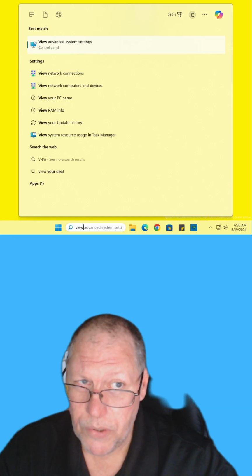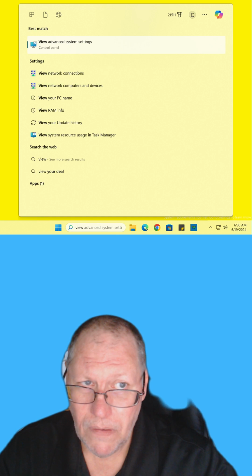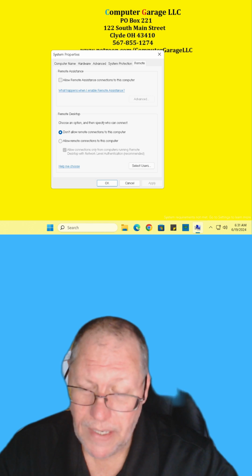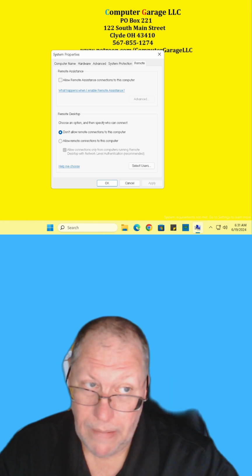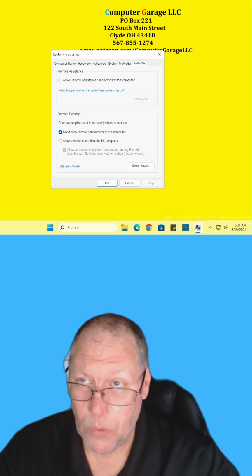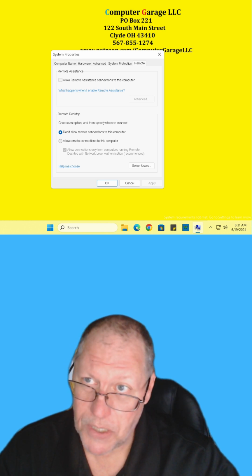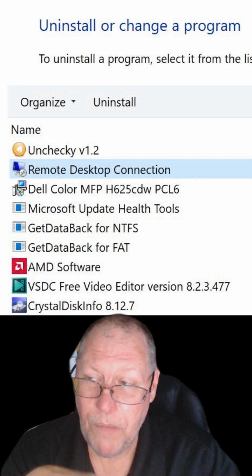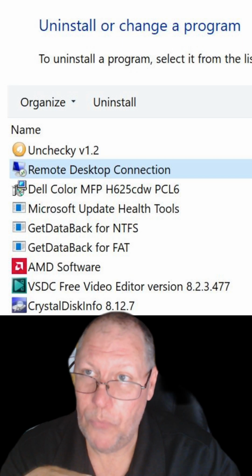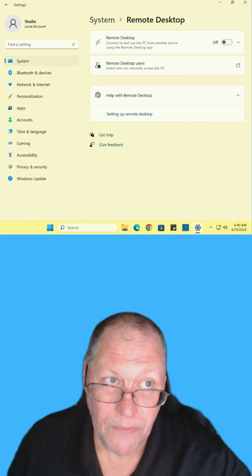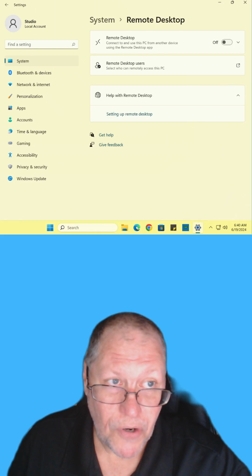So on older computers, you'll go into the View Advanced System Settings. You go over to the Remote tab, and it's turned on. And by default, it's normally turned off. And of course, down here it says allow remote connections from other computers. You may see the highlighted software in your add and remove programs list. In both cases, though, the remote desktop was turned on.